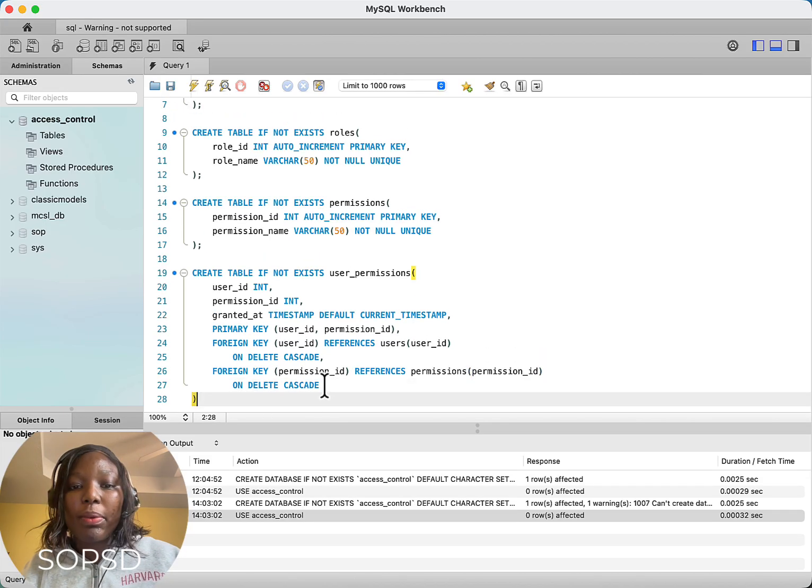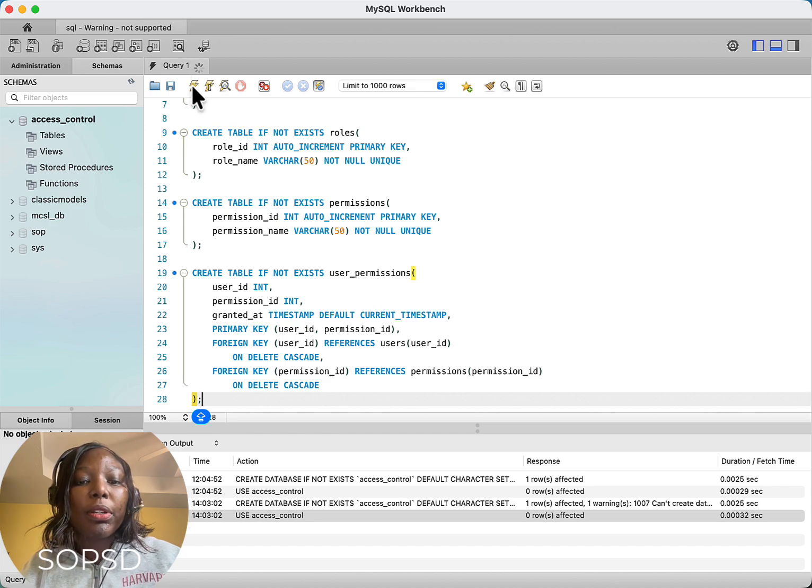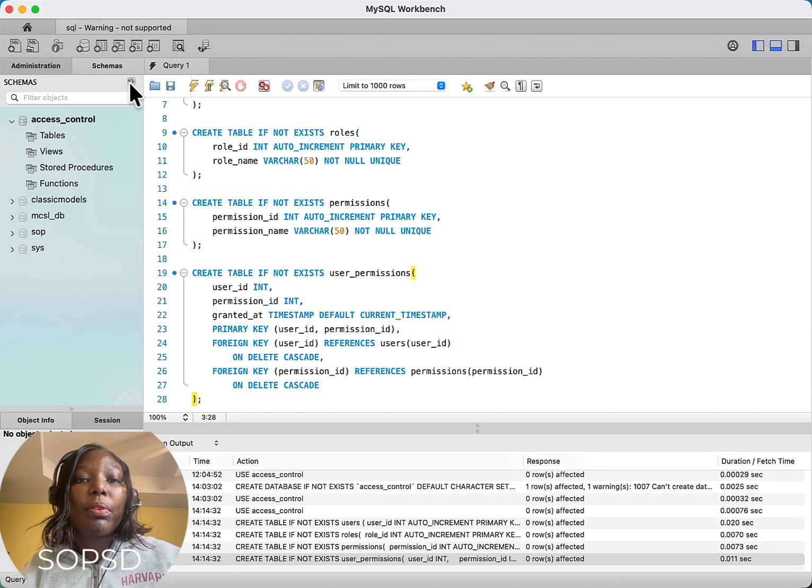Okay, so let's say we are done with all of this. Now we are doing this without using transactions. We're just trying to create these four tables. If all is well and we run it, it should create all the tables. When we refresh this, we should see all the tables here.